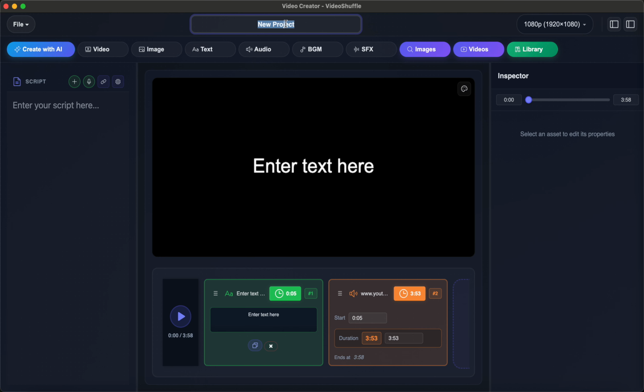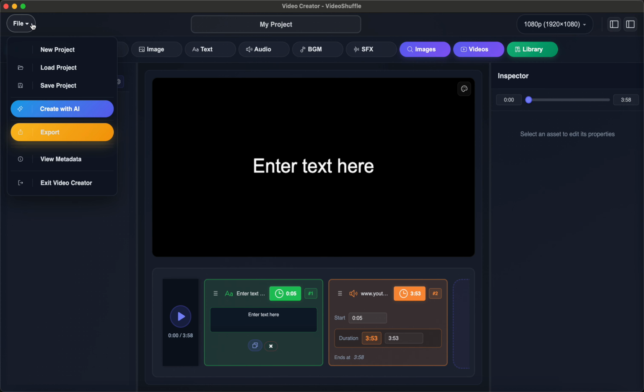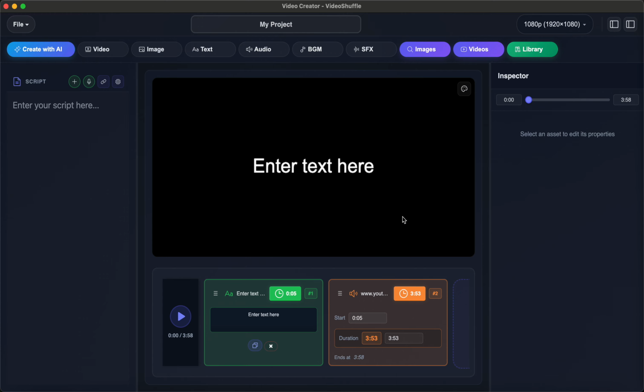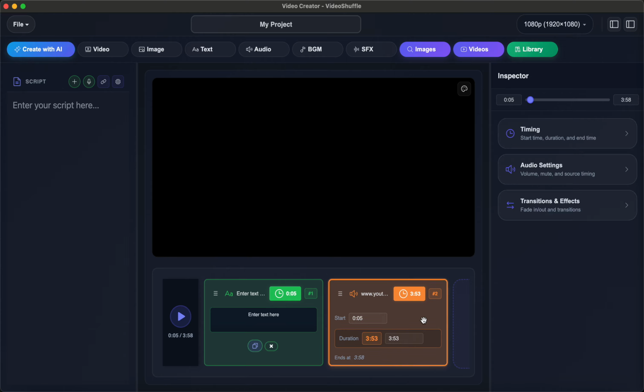And then you can always change this to any kind of project name you want. And over here on the left, you can go to file and just make sure to save that project. And that is essentially the very bare basics of the video creator.